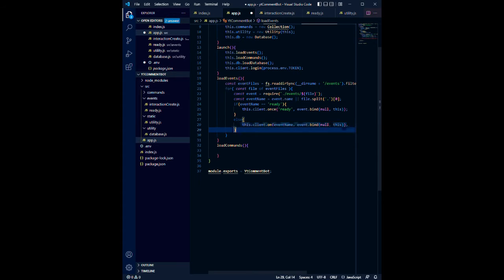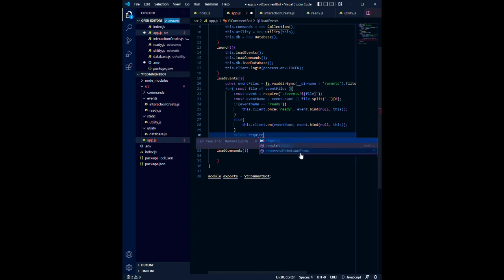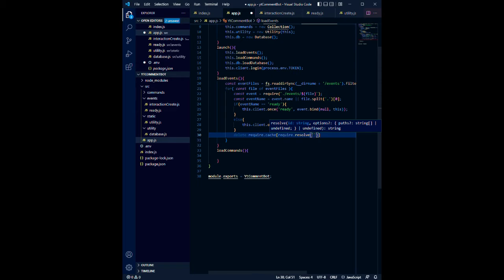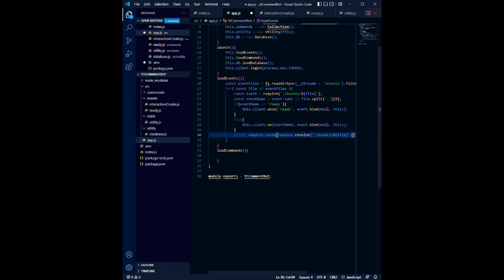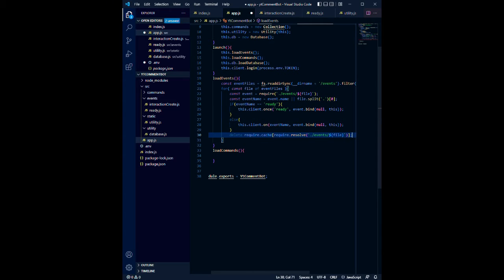This here, which is important, and deletes. Require that. Require, not resolve. File. This will just clear everything so that I would say it doesn't keep running this, I would assume.